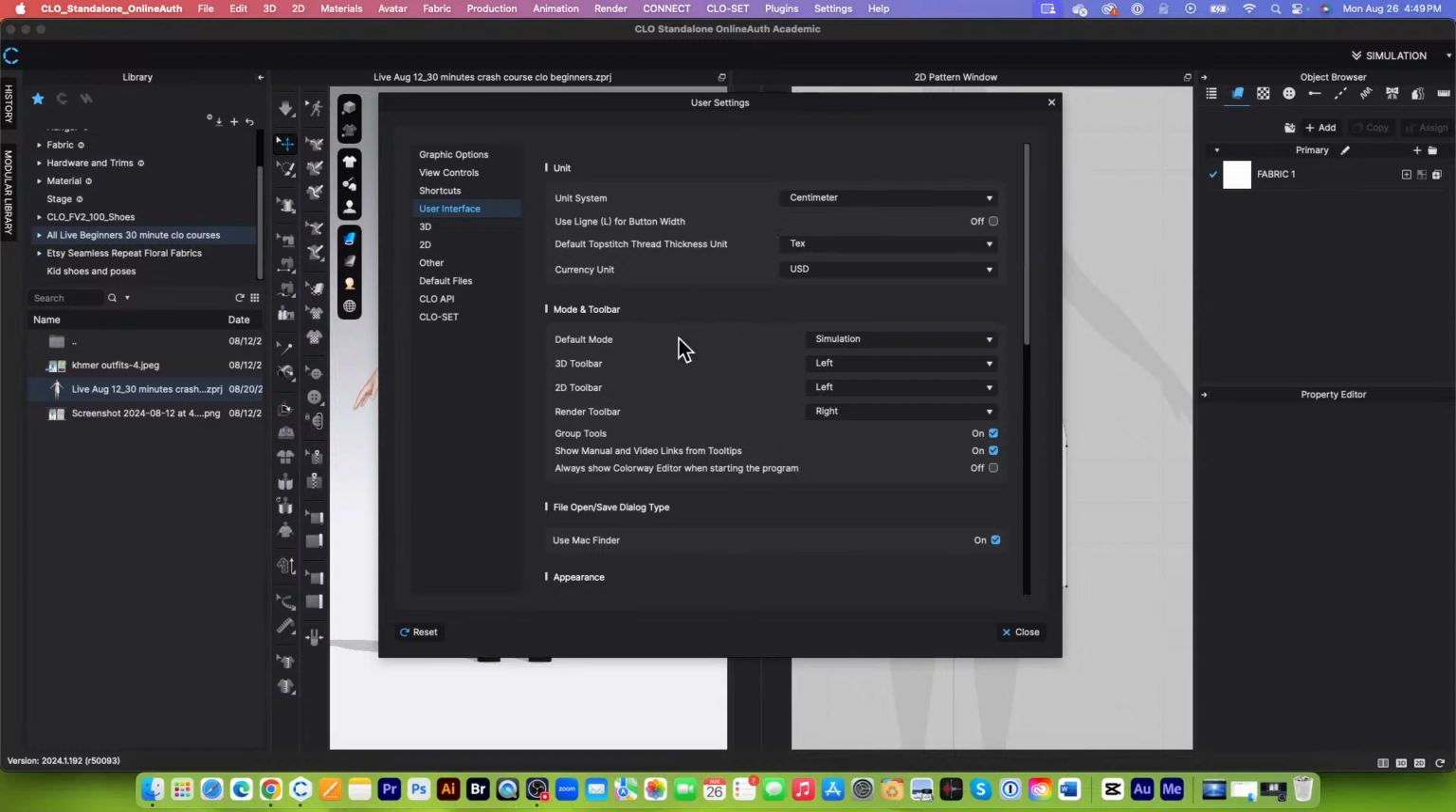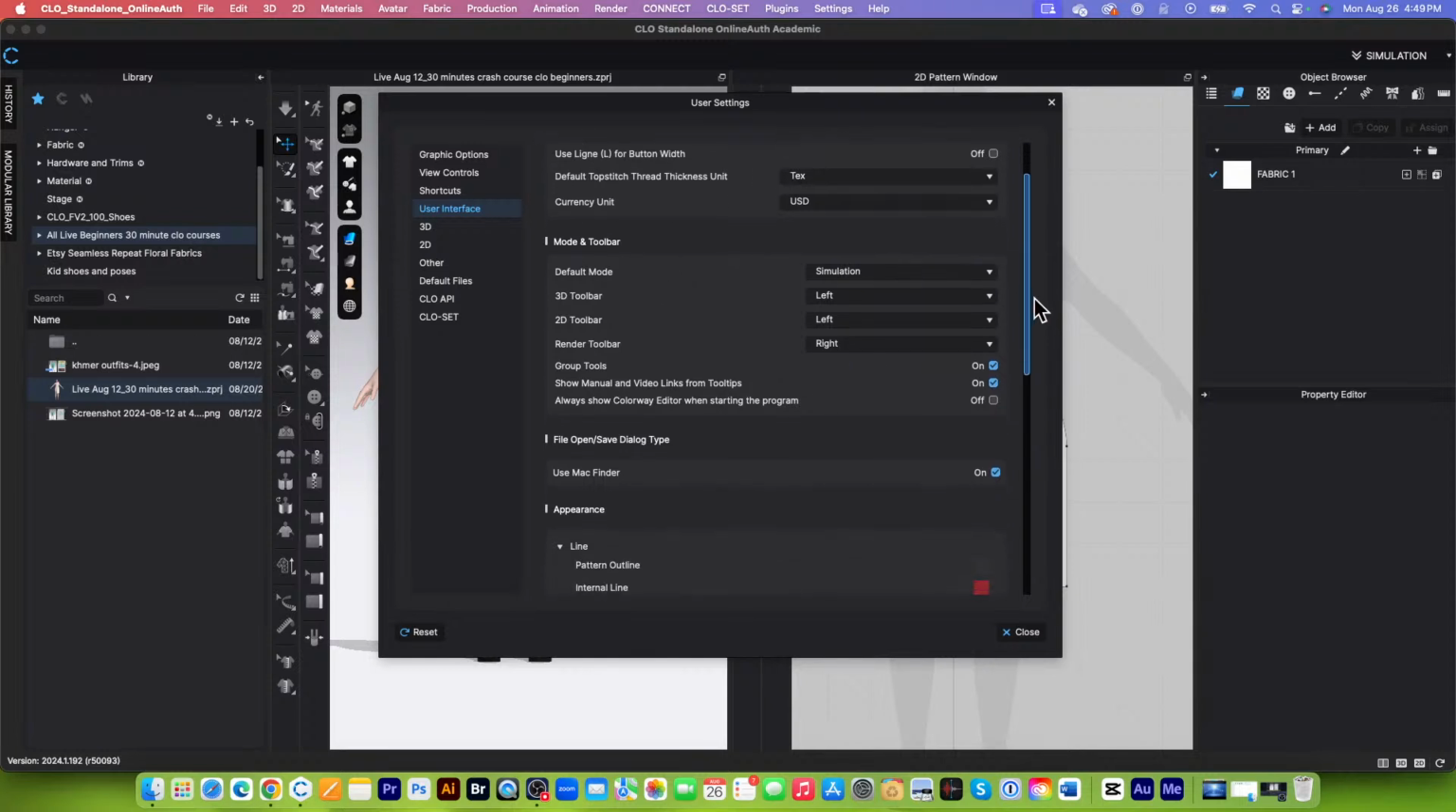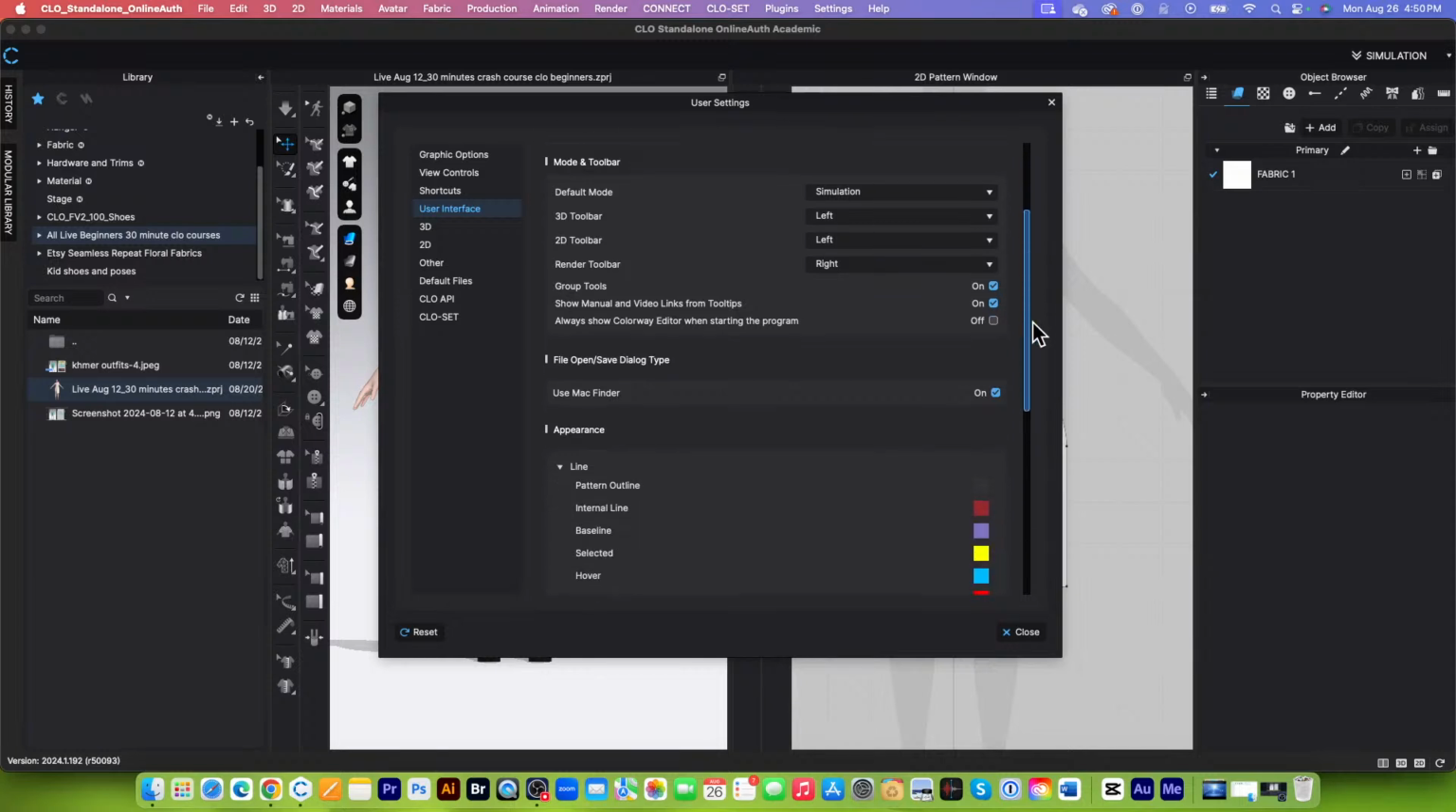And down here, there are so many things, but you don't have to worry too much. All you need to worry about is coming down here to mode and toolbar. You can change the 3D toolbar and 2D toolbar to the left, top, right, or bottom. I decided to leave mine to the left. The same with the 2D toolbar. I leave mine to the left, and then the render toolbar to the right, just like that.